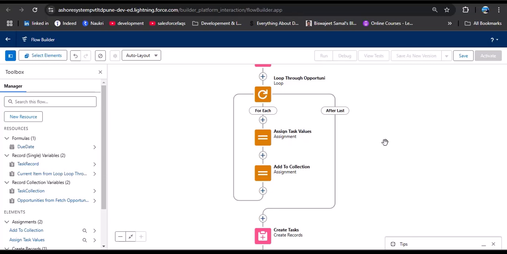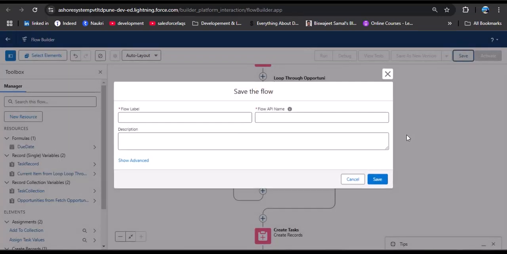After that, we created two variables. The first one is task record to assign the values of task field, and then we created the task collection to store the task record. Then outside the loop element, we created create record element, and in that element we added the collection variable that we created. Now let's save the flow. In the label, here I am entering assign tasks. API name will be automatically populate, and then click on save.